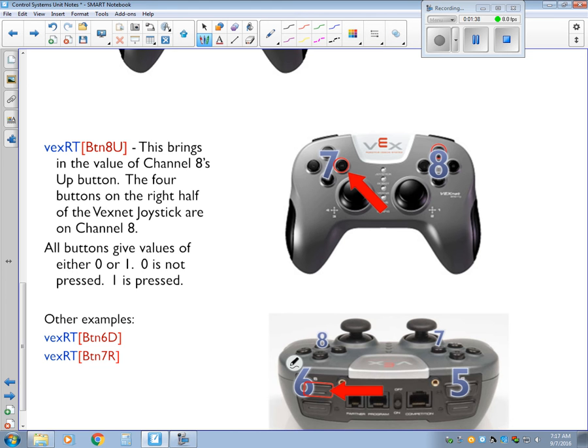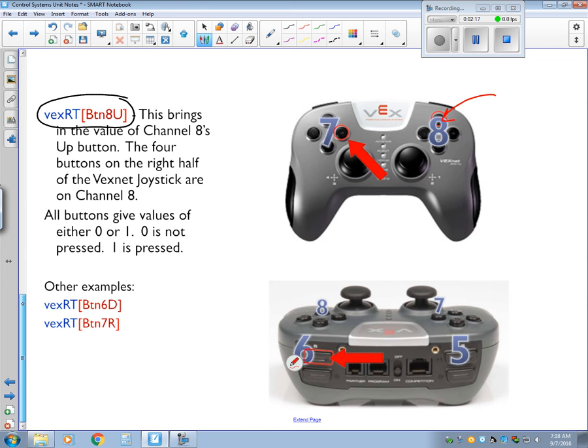So looking at the 8 cluster, we see 4 buttons. There's a left, right, up, and down. So if you wish to bring up one of those buttons, it'll be vexRT and then button 8U. So if you did button 8U, that would be this button right here. There's 8R, 8L. I'm sorry, U is for up. It'd be this button up here. So that'd be button 8L or 8U.